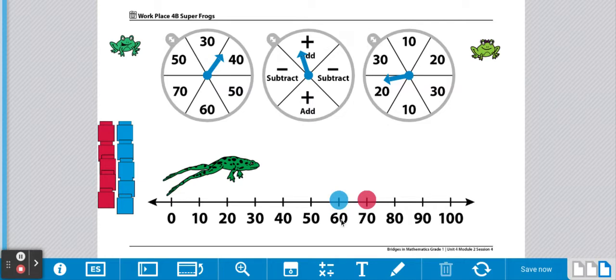Once you and your partner have landed on your numbers, you are going to compare. The partner with the biggest number gets a point. This one was player 1. Player 1 had 70, and 70 is larger than 10. Using your Unifix cube, player 1 is going to get a point. Now you're going to remove both of your game pieces, and you're going to play again.